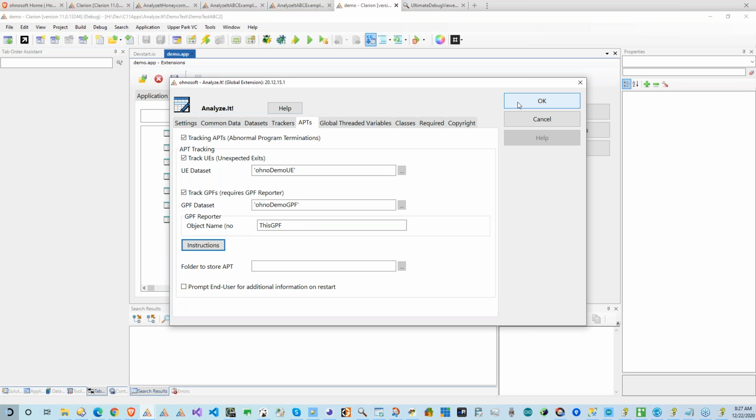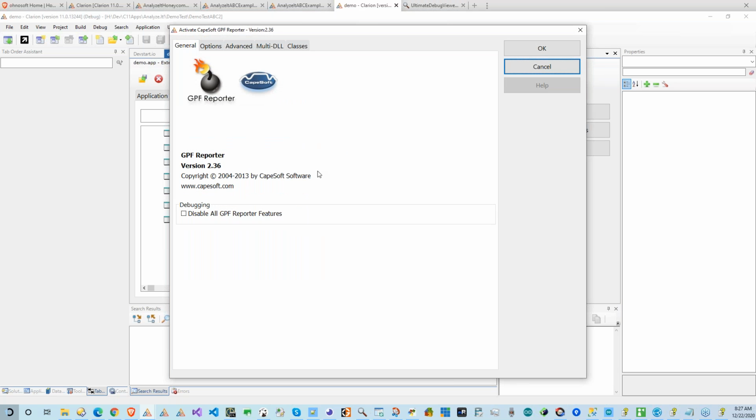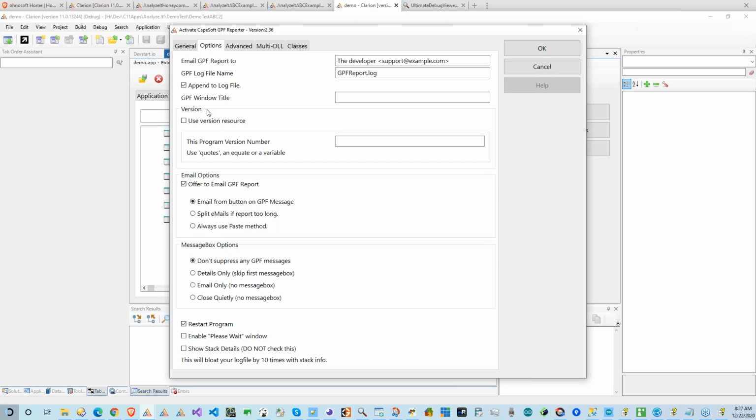So I'm going to go ahead and go over to there. Here's GPF reporter. So here's append to log file. If you don't want to keep a log file, you don't need to. We kind of keep an archive of all the GPFs that we get through anyway, so you could just turn that off if you wanted. And that's it. Then you need to decide, do you want to restart the program automatically or not? I usually don't, especially if I'm testing. I don't need it to keep running the program over and over when I'm debugging.